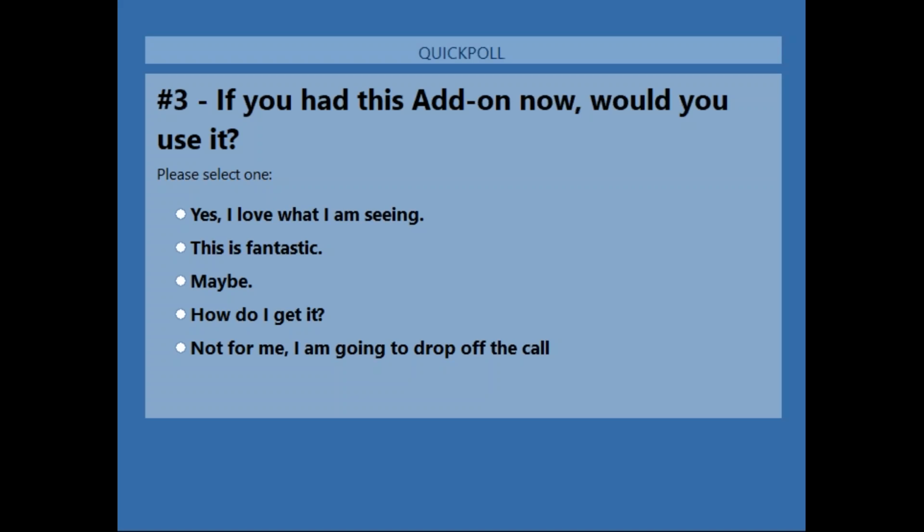So take just a minute, grab your mouse, and just click up there. You can say, yes, I'd use it. I love what I'm seeing. You can say, this is fantastic. Maybe I'll use it, maybe I won't. How do I get this software? I'll tell you about that in a second. And if it's not for you and you're going to drop off the call, that's okay too. I mean, part of coming here and evaluating software is to really see.